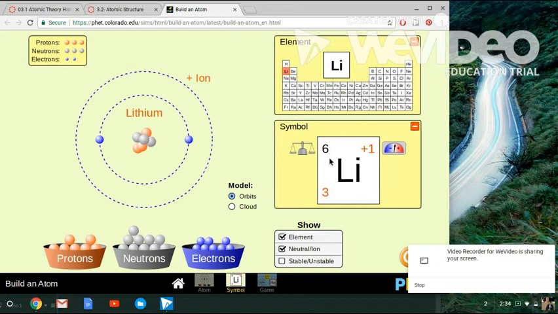Again, my mass of this would be 3 protons and 3 neutrons for a total of 6. And right now I have a positive 1 charge because I have 1 more proton than I do electrons. If I added 1 more electron, then you can see that I go back into being a neutral atom, and I get this label up here too. It still means a neutral atom.